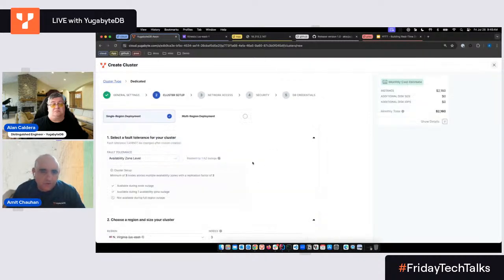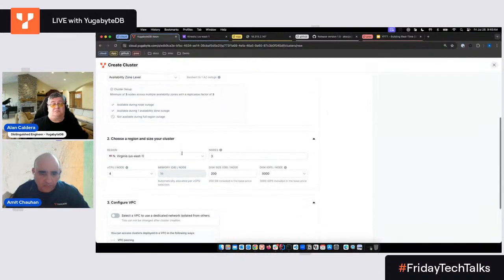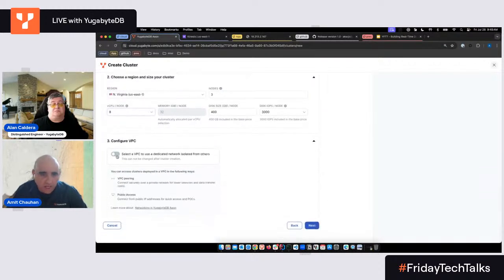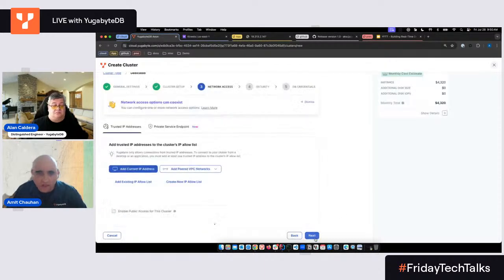And then I just go to next here. What I want to do is a single region deployment. If you want resiliency across multiple regions, you can do that too. I will show you real quick here. I choose my region, which is North Virginia, and I choose the number of CPUs I want. Since I already have a VPC peering done, I will use my VPC here.